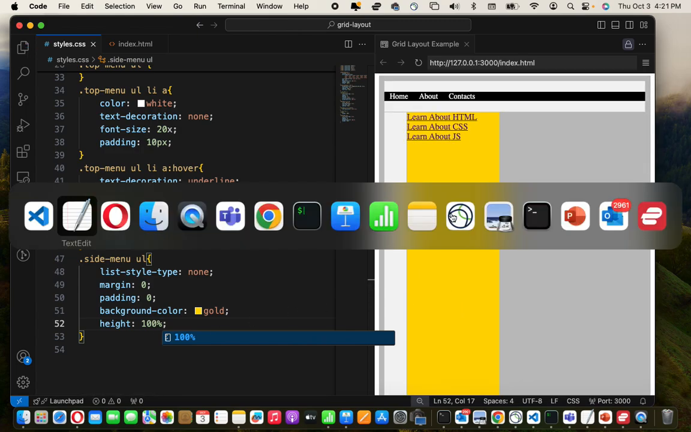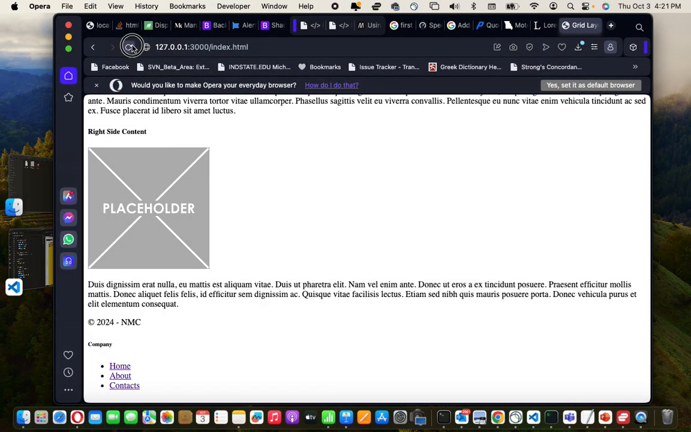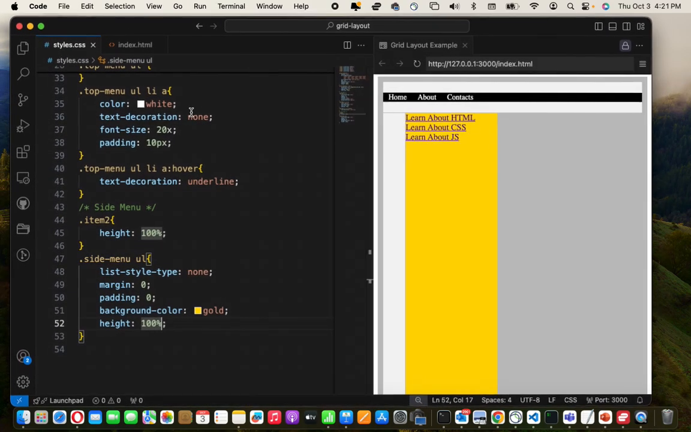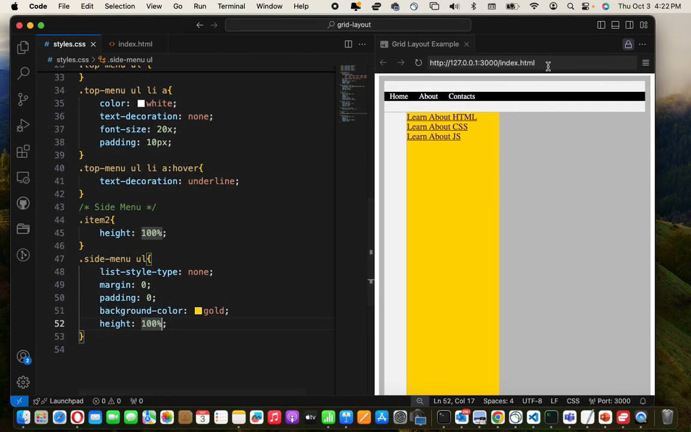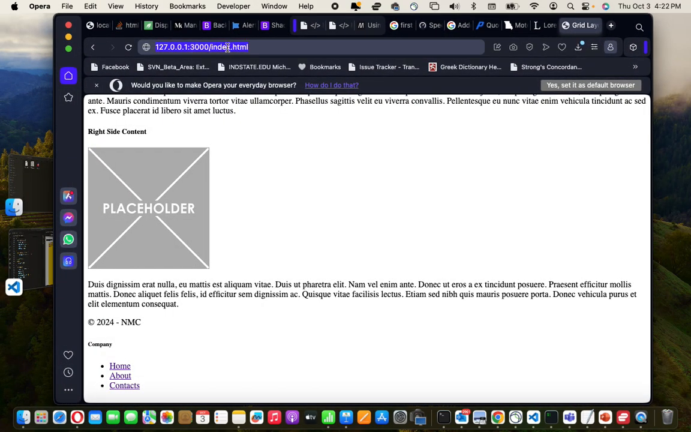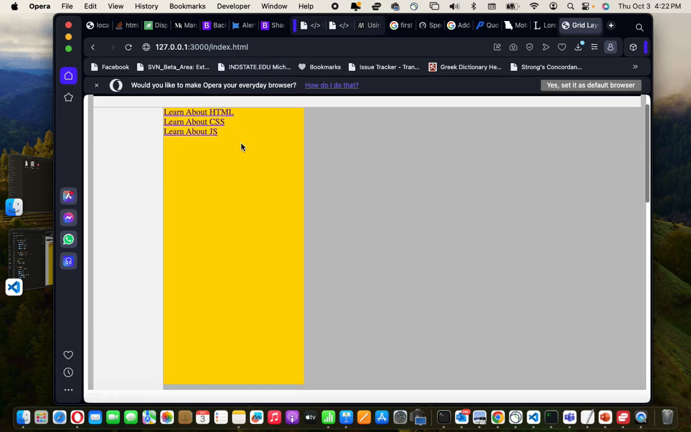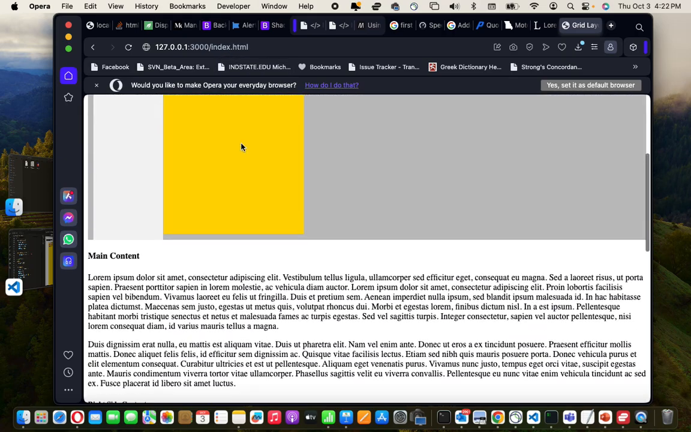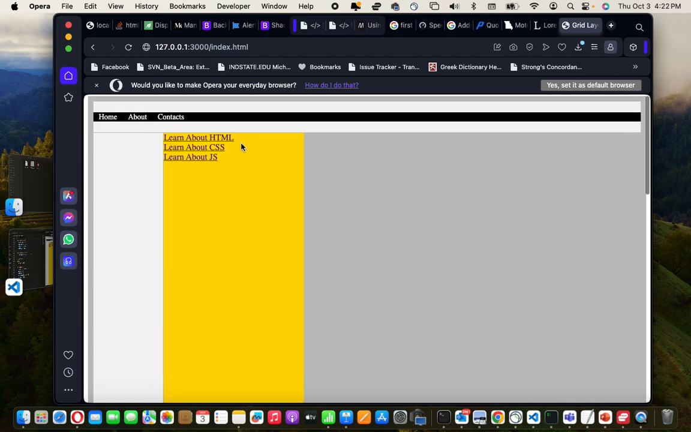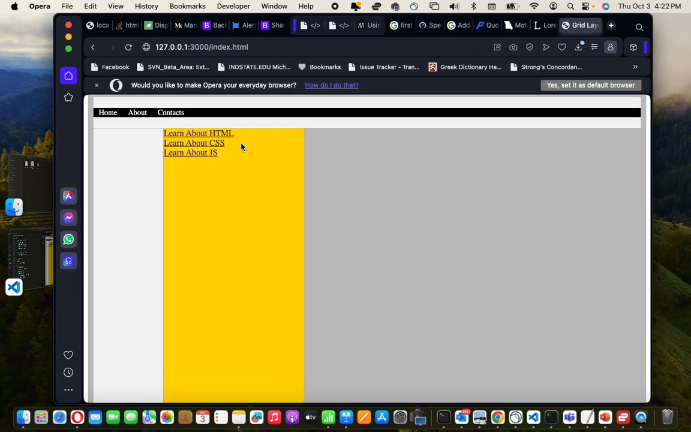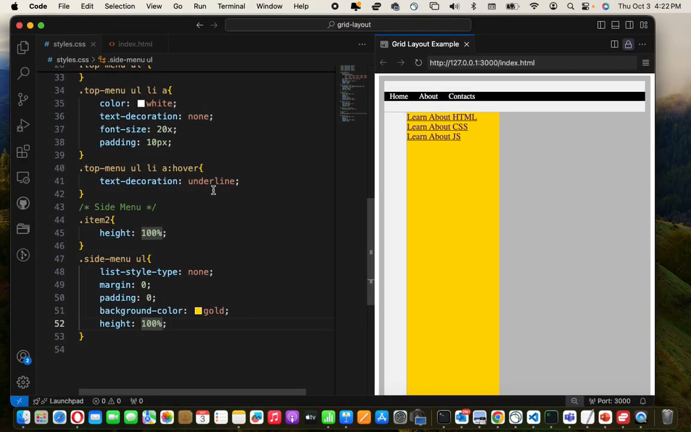Let's take a look at what we have so far in Opera. Refresh it. Why isn't that working? Copy that. Paste. Oh, there it is. Right? The rest of the page hasn't fallen into the formatting yet, but so far this is what we've got. Right? Okay. So that's our side menu. We've specified it's going to take up that entire height.